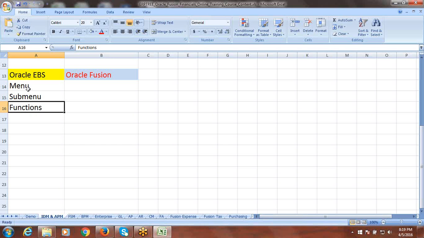That means if you want to access an entire menu or submenu or function, we'll have a concept called responsibility. With the help of responsibility only, the user can have access to a specific menu or submenu or function. So we cannot access any function or submenu or menu without responsibility in EBS. We know very well.